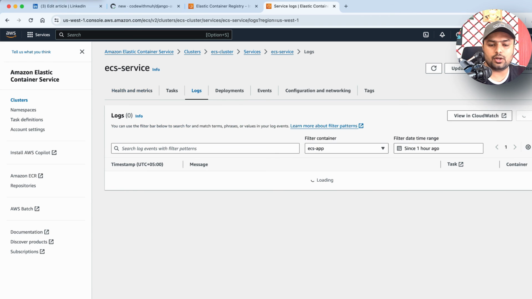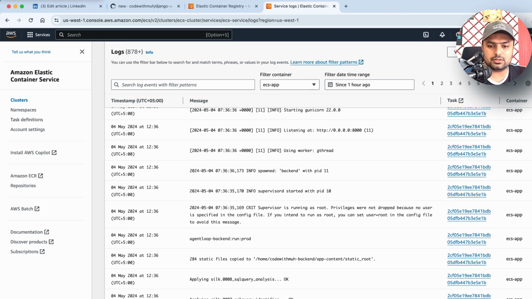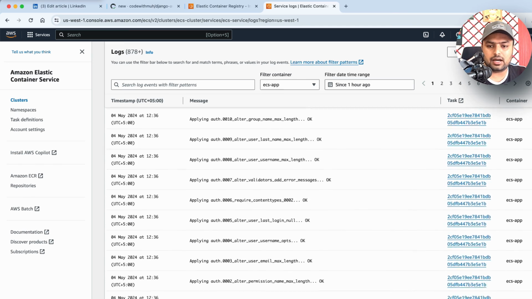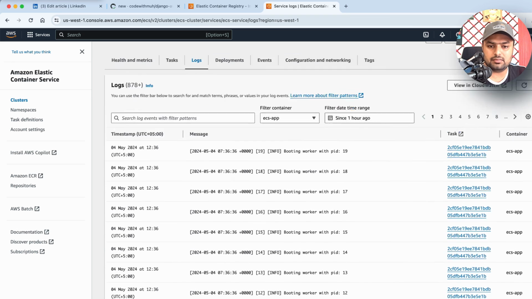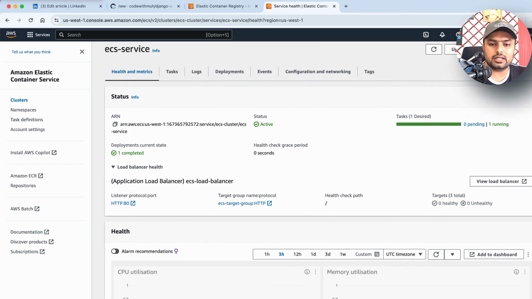If you want to see the logs, you can also check the logs. It means our application is going to be executed. You can see all these migrations were applied, and it's running now. So you just have to wait. And one more thing, it is completed.